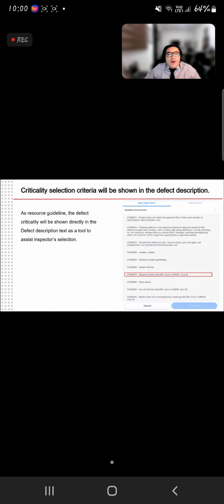Okay, so what are the changes that you're going to review regarding the defect description? You're going to see that we have added a larger definition for each of the defects. As you can see in this example, there's a larger description. And for some of them, as the one that is highlighted, you can see that it has a description, for example, skip stitch, and also it has a criticality selection guidance.